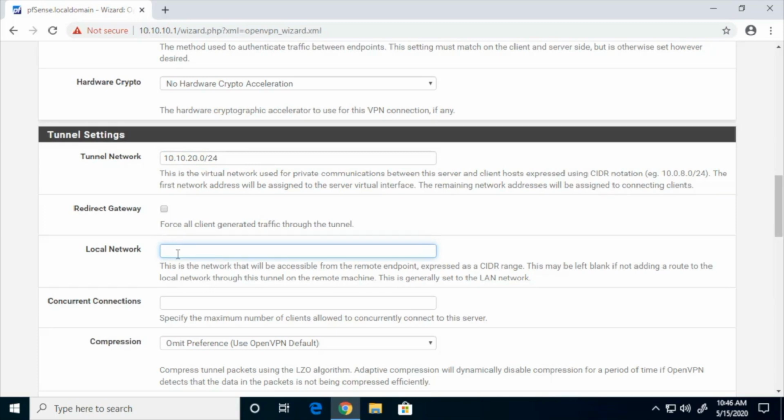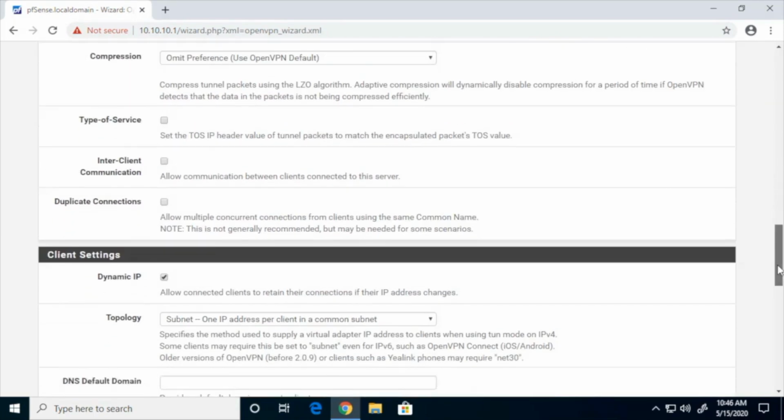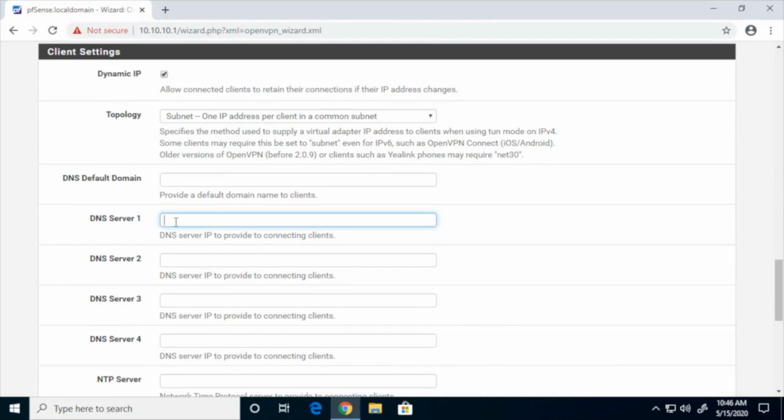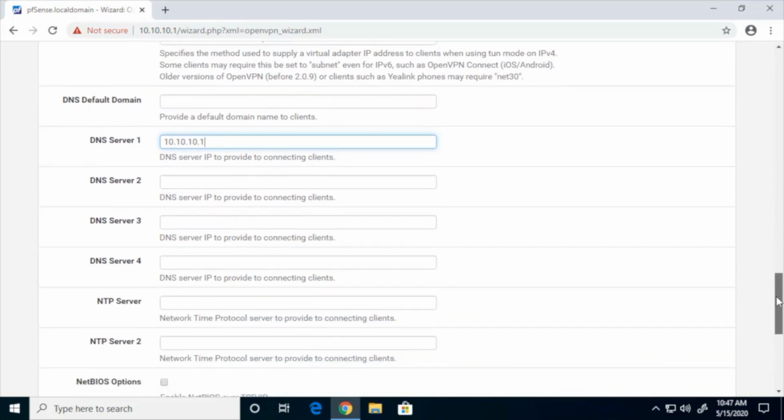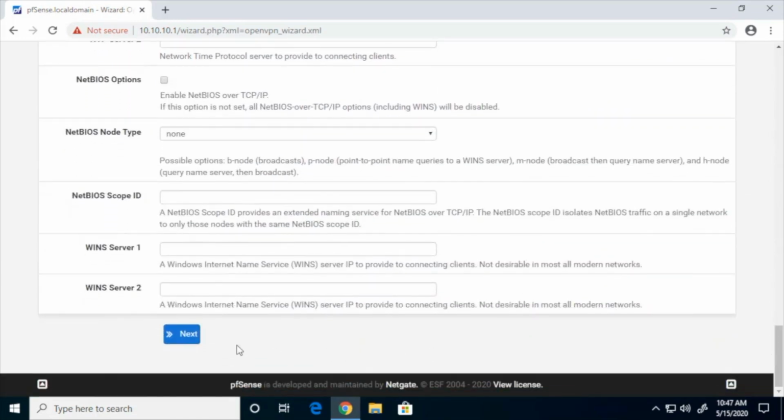Next is our local network. This is the LAN network that your VPN clients will access. My local LAN network is 10.10.10.0/24. For concurrent connections, I'll just put in 5. You can enter more or less than that, it just depends on how many VPN users you'll have connecting at any given time. Now, once your users connect, they'll need a DNS server. You could put in a public DNS or a local DNS. I'll put in the DNS that my LAN uses, which is 10.10.10.1. This is also the IP address of my pfSense appliance. Scroll down and click Next.